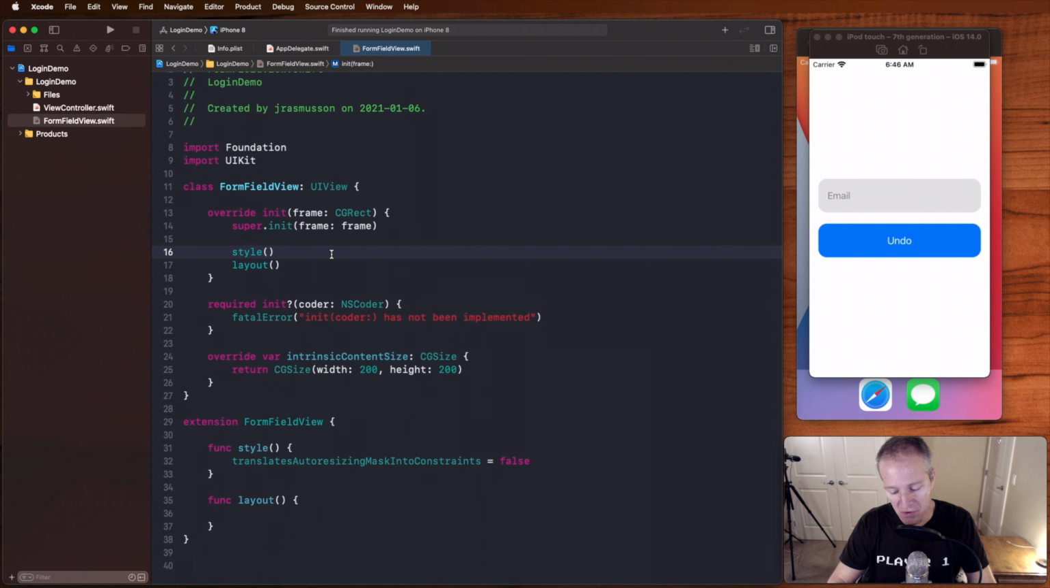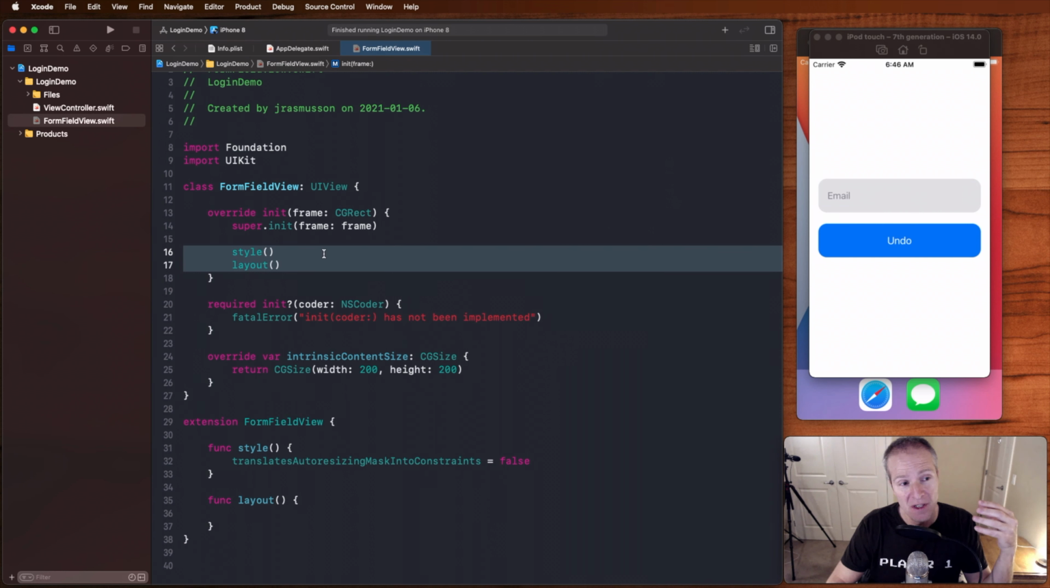But here's two convenient abstractions I find handy when I'm working with views. One is to separate the style from the layout and do those as two separate functions. So in here, I'll come in here and I'll style whatever controls I've got in my view.